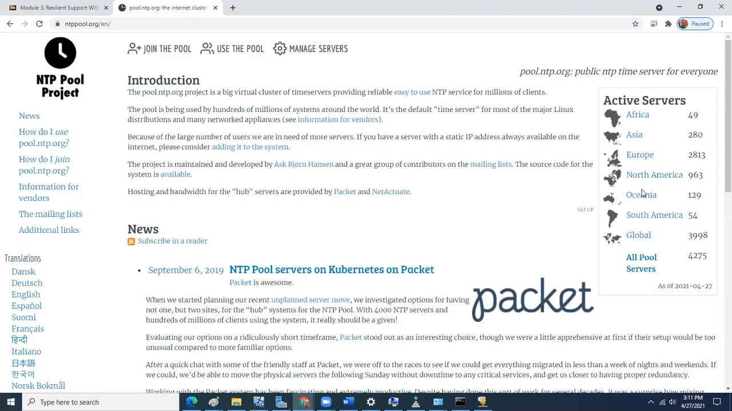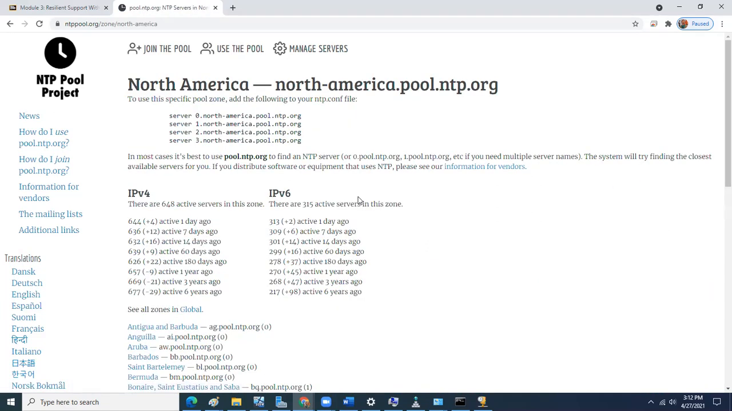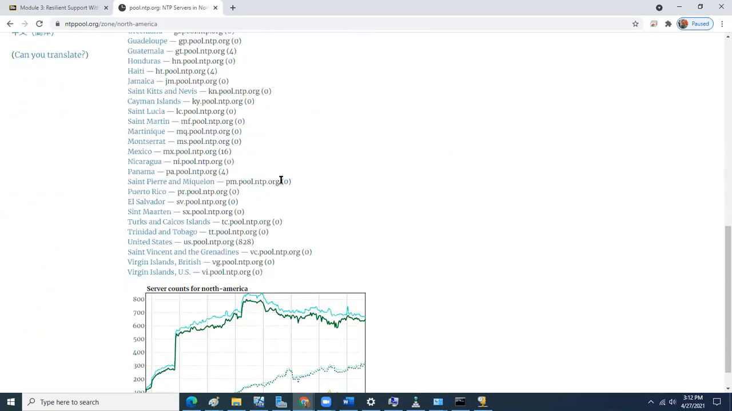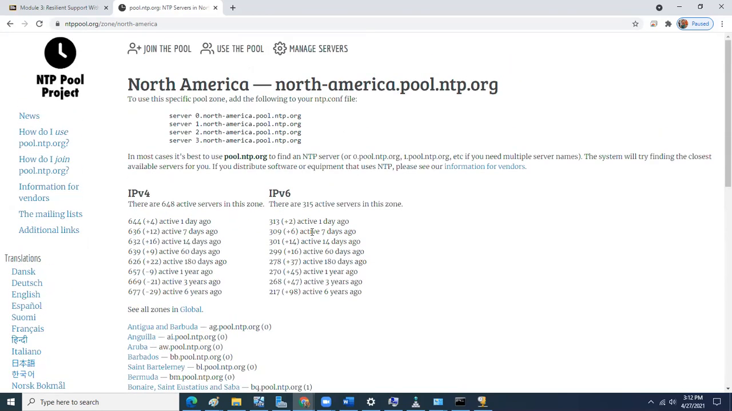Let's see, for Oceania, North America, we're in North America. We're going to use server 0.NorthAmerica.pool.ntp.org. Let's see if we have one for the Virgin Islands. Virgin Islands, US, vi.pool.ntp.org. But there are 0 servers that are actually running right now. So that's not a good choice. Let's pick one that's general here.